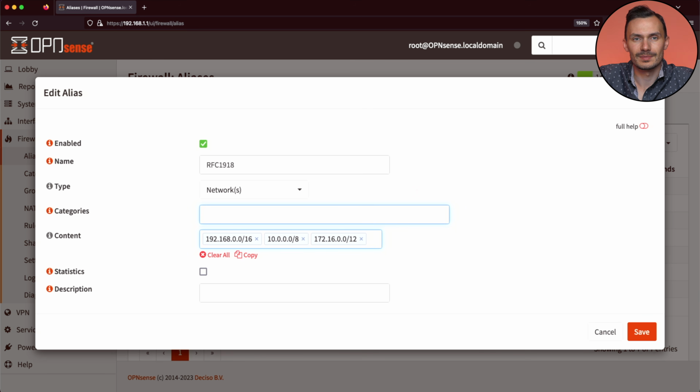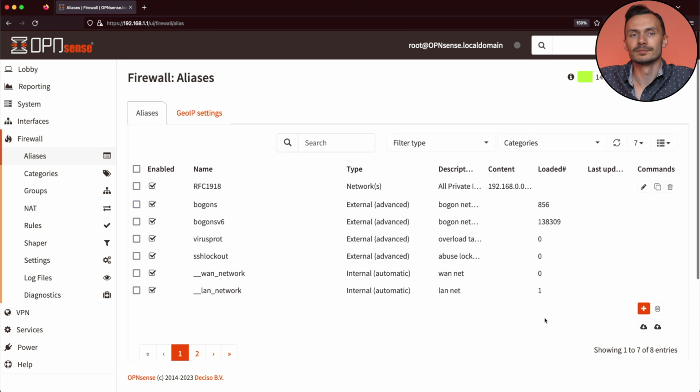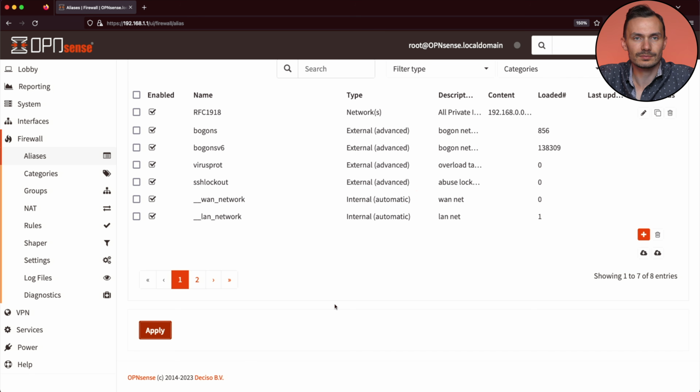For statistics, leave this unchecked. If you want stats on this alias, such as how often it gets used, then feel free to check it off. For description, type all private IPs RFC 1918. Once done, click Save at the bottom right. Then click Apply. Congrats! You've created your first alias to use in Firewall Rules.